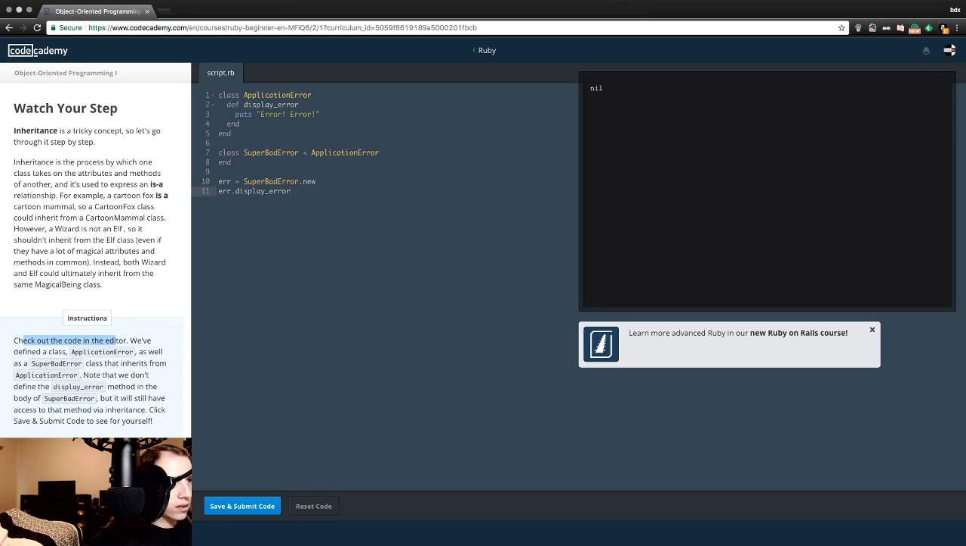Check out the code in the editor. Checkity check. We did that. We've defined a class ApplicationError. This is true. These are facts, as well as a SuperBadError class that inherits from ApplicationError. Okay. Starting to feed upon itself. Very Inception-y. We're going multiple levels down now.